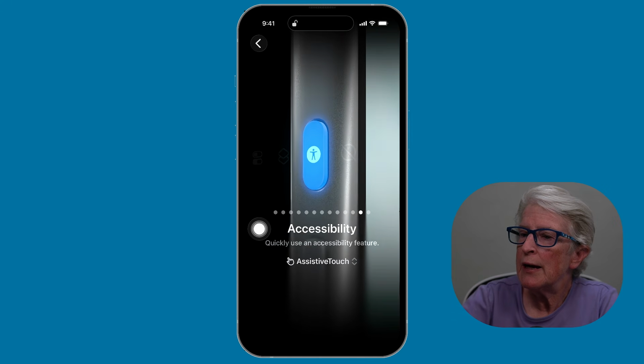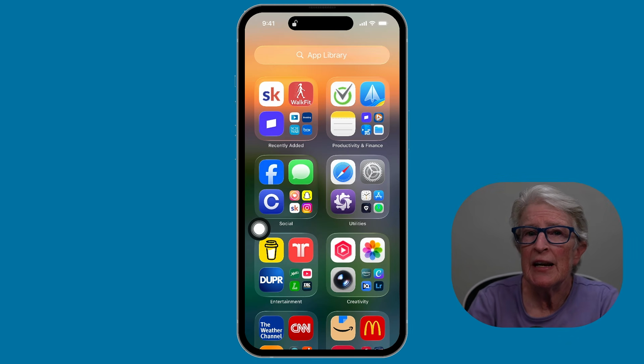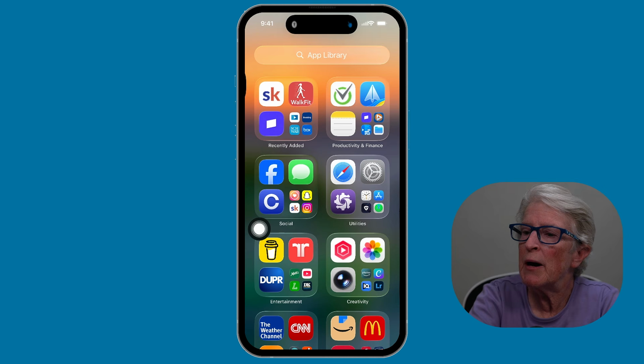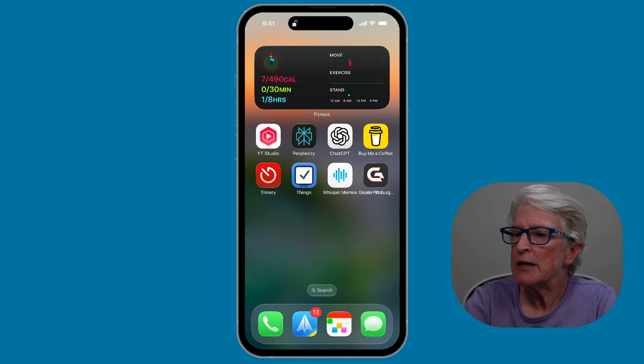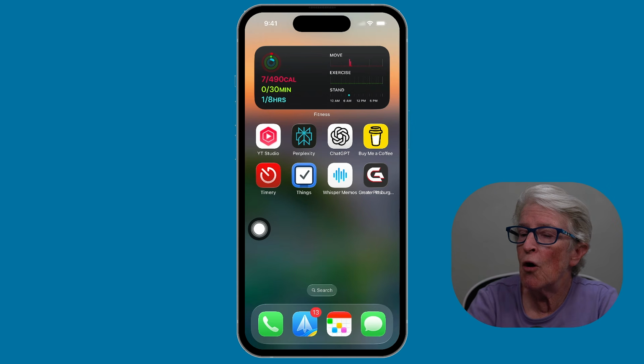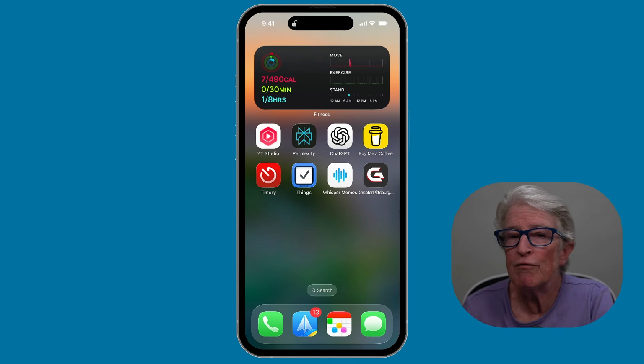And now I can go ahead, come out of there. Let me swipe out of there. And then if I press and hold on the action button, it should automatically turn AssistiveTouch on and off. So there it is on. I can push it again and it turns it off.